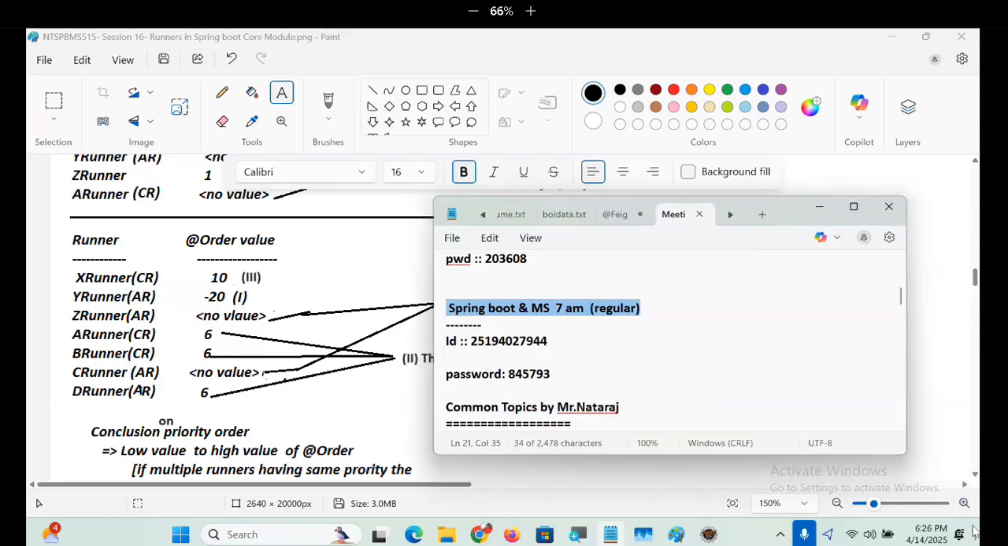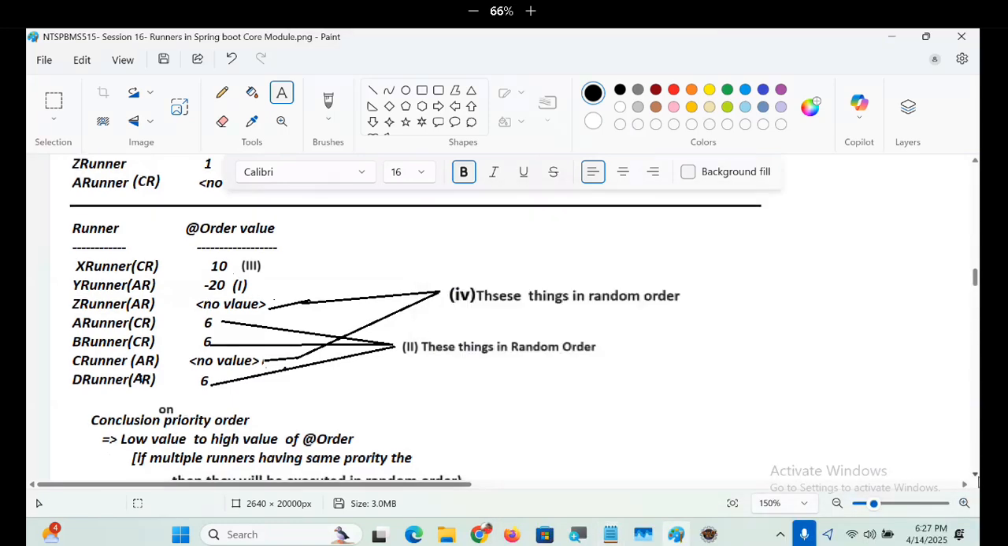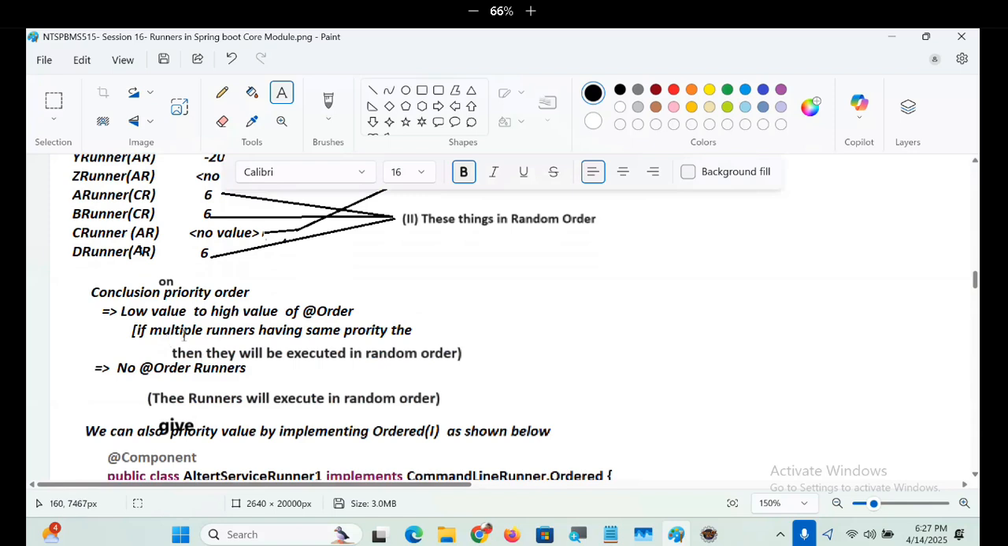Okay. Conclusion on order, guys. Low value means high priority of order interface. If multiple runners are having the same priority, they will execute in no order. Next, no order runners. These runners will execute in what? Random.